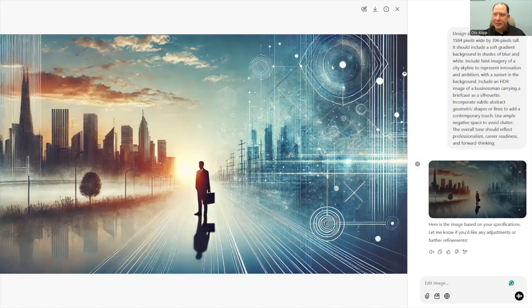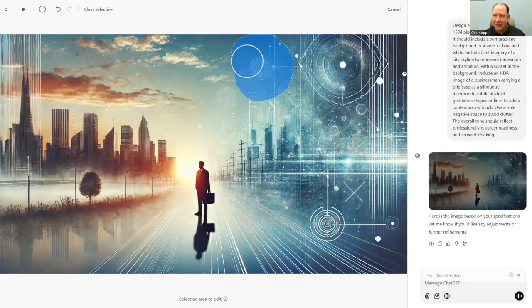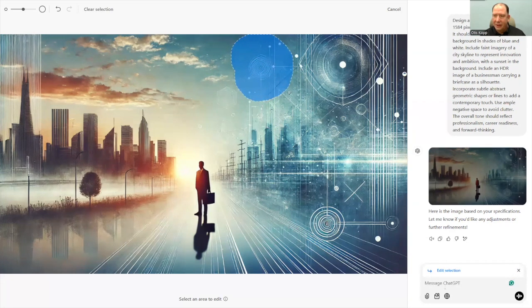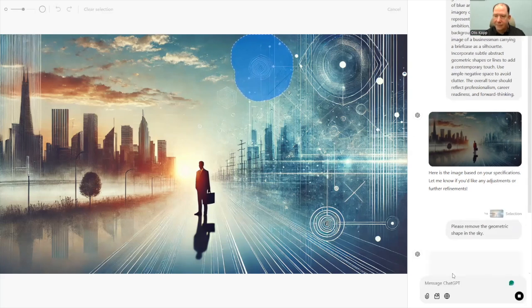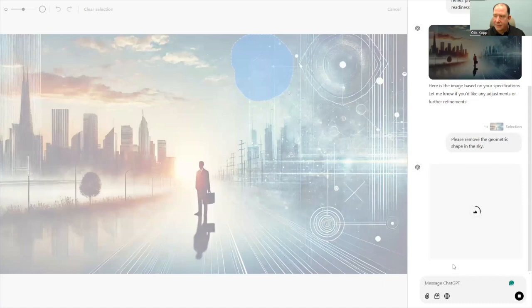What I want to do next is use the inpainting tool, and that's this icon at the top, which looks like a paintbrush doing a little swirl. And let's ask it to remove this geometric shape thing in the sky that looks like a fingerprint. And let's see what it gives us. So we'll highlight that area and say, please remove the geometric shape in the sky. And it'll take a few seconds to generate.